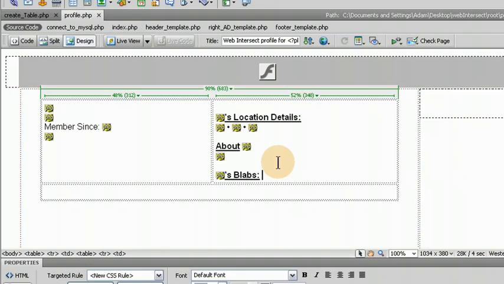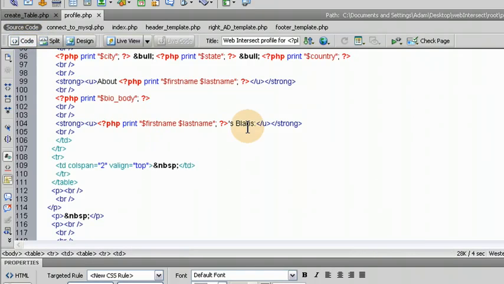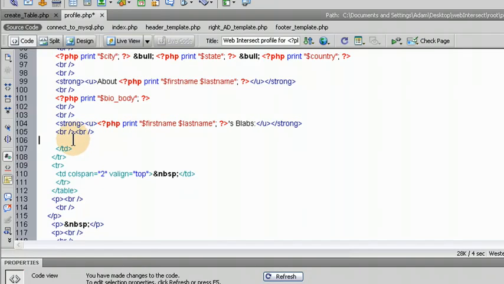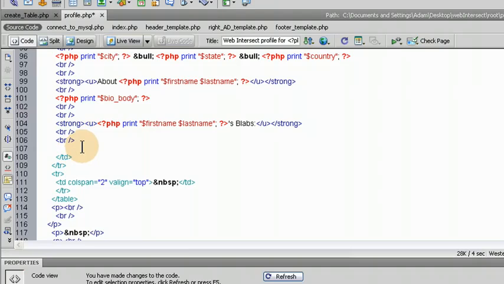Now in this part, we're going to have to gather blabs before we can display any blabs for the member on their profile or on the home page. So we need a little form here. Let's put a line break right there. Let's go into the code view. Right there, let's put another line break. Looks like it has one, but let's place one more. And right here, we're going to add a form.